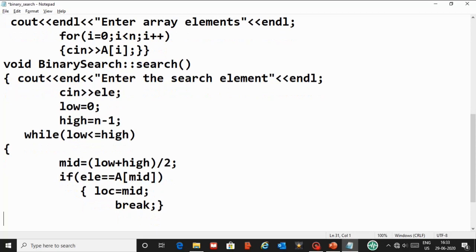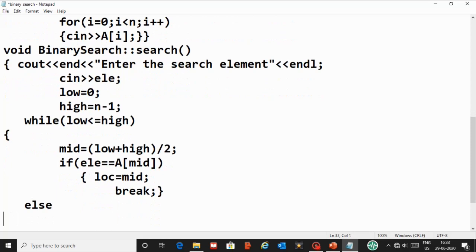Otherwise, what will happen? See, my if ends here, but then else. Suppose the element is not equal to a of mid, then I should have my else, right? So what will happen in my else? Else, again I have to see if. Now again I have to check whether the element is greater than a of mid or less than a of mid.